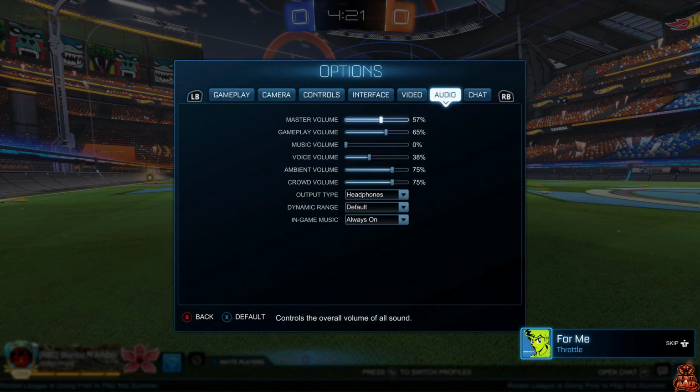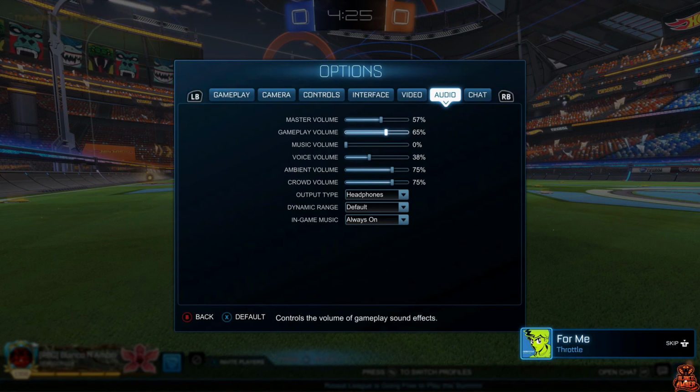Audio, all preference. I personally turn the music down because I don't want to hear music while I'm playing. However, I do want to have the actual game volume up because I want to be able to hear if there's a car behind me boosting, so I know that I can try to dodge a demo. The rest of it is really all up to you. I actually, seeing this, I need to go back and turn down the audience volume.